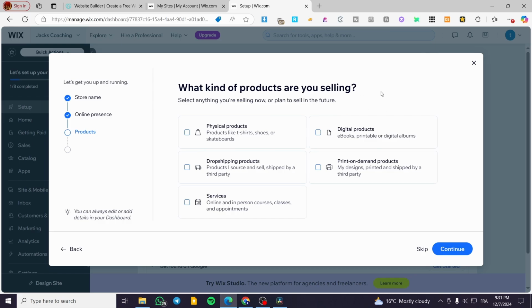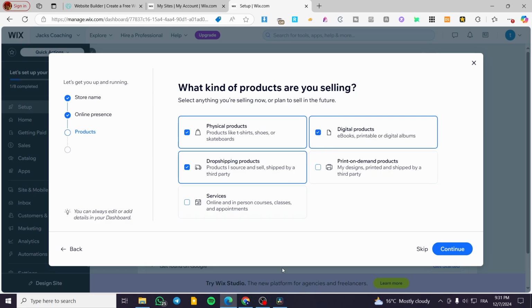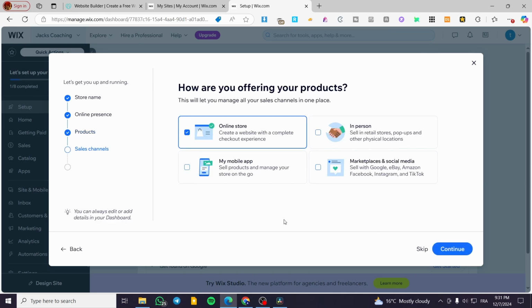What kind of products are you selling? Basically here we have some choices. We're going to check the boxes that are going to be useful and important for us. Physical products like t-shirts, shoes, skateboards. Yes. Dropshipping products, products I source and sell shipped by a third party. We are going to put this also. Services, if you're going to offer some person or some courses, classes, appointments, you're going to put services. And also here we have digital products. If you are going to sell ebooks, printable things like posters, flyers, whatever, you're going to add it. Print on demand products, I'm going to add them. So now what we're going to do is click on next or continue.